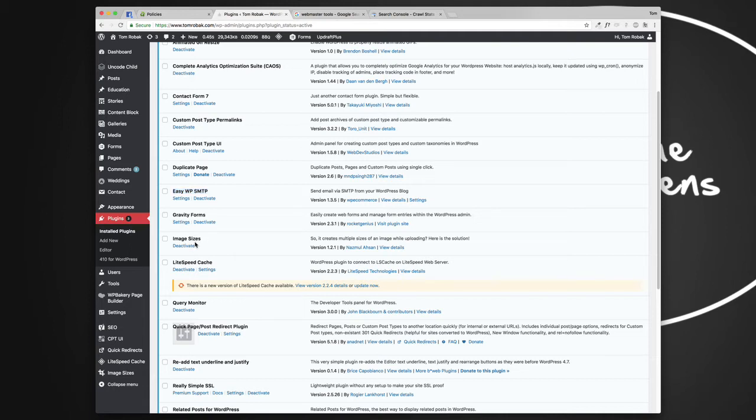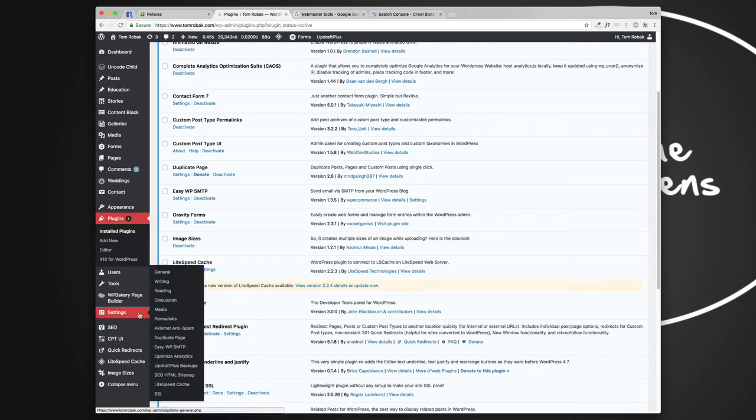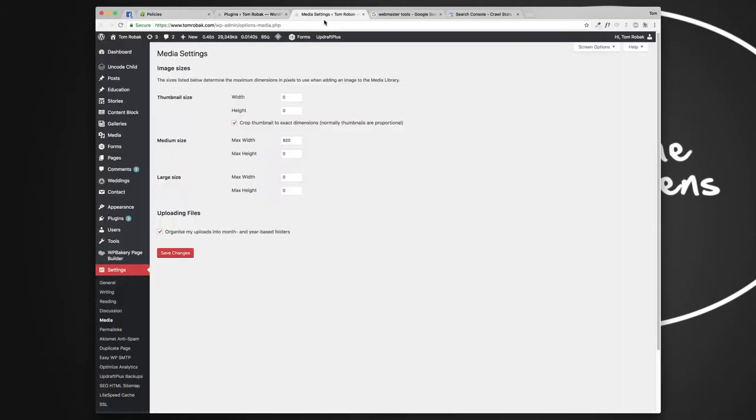Then image sizes. Okay guys, in the standard WordPress configuration you have some sizes here, like thumbnail, medium and large. First of all, if you don't use them, even if you don't know what they are for, set everything to 0. Okay, so you will stop creating 3 different copies of your image. You will save space on your server, and it will be simply faster to upload the images.